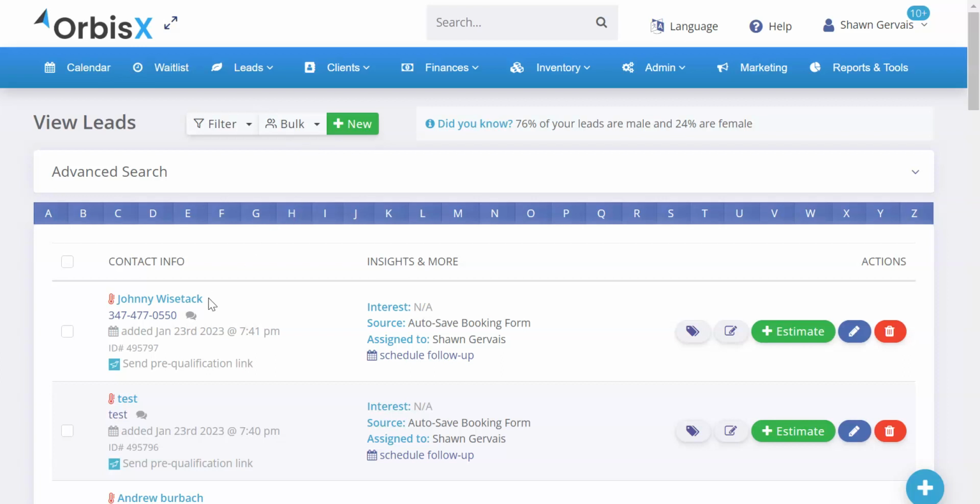Underneath each lead, once you have Wisetack enabled, of course, you're going to see a link underneath each one that says send pre-qualification link. You can simply click that and it will send the link.